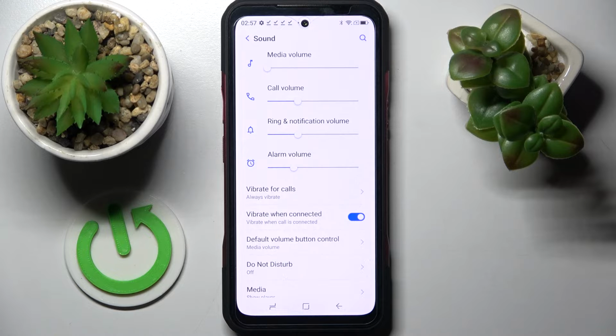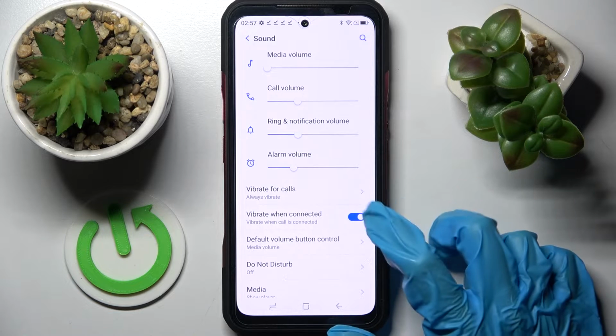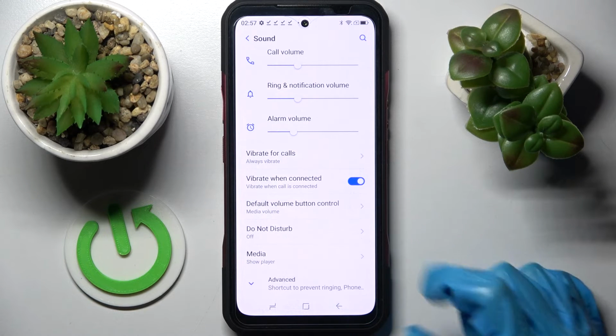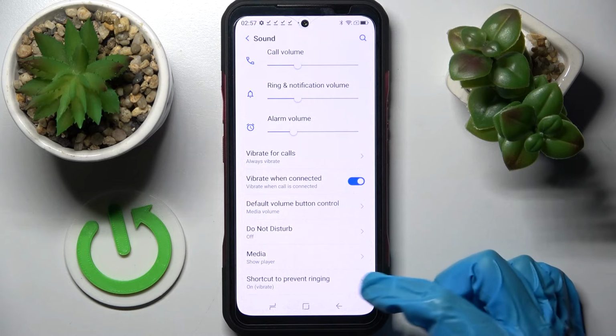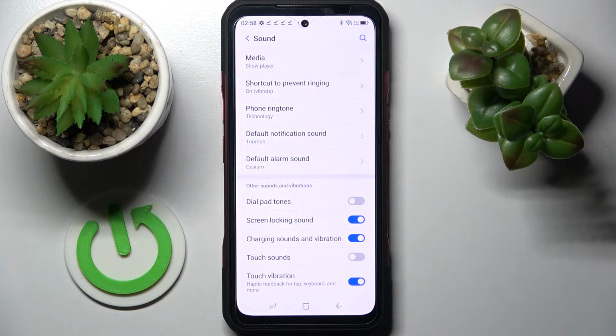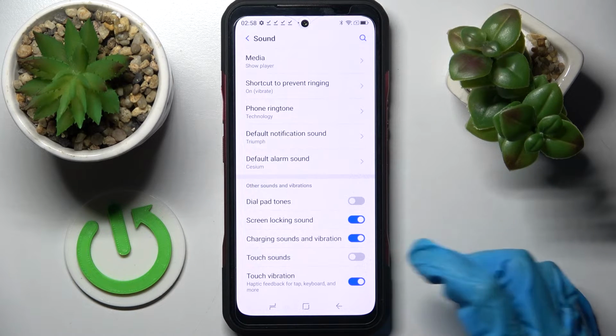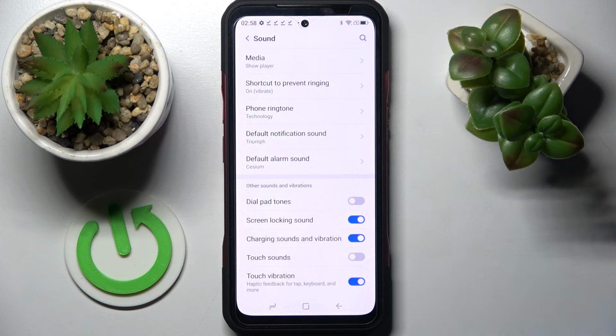Now you can click on this switcher next to vibrate when connected if you wish to enable or disable this feature, and scroll down. Then tap on advanced, scroll down again, and click on this switcher next to charging sounds and vibrations to enable or disable haptic feedback for those two features, and also tap on this switcher next to that vibration to turn them off or on.